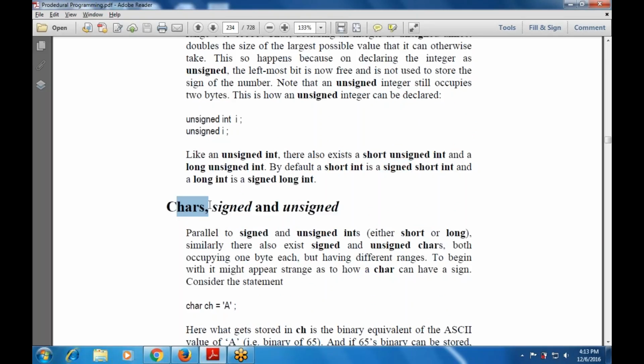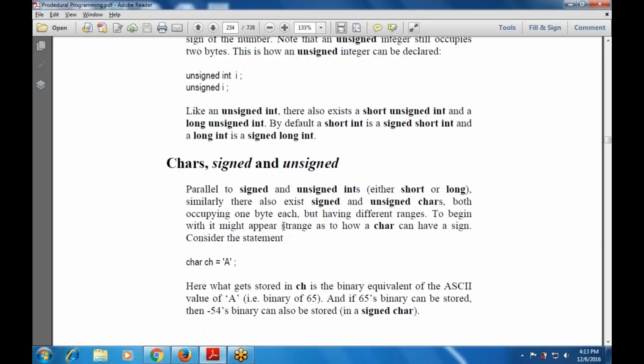Now, the next one is char, which is signed and unsigned. That is parallel to signed and unsigned integers.